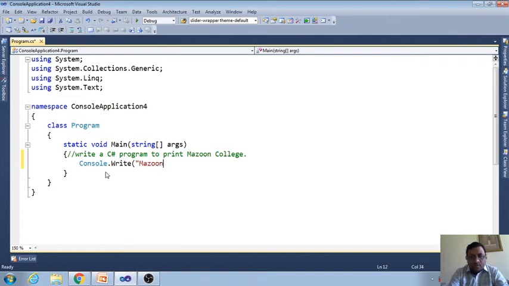Whatever information you write in the double quotes, the same information will be printed. If you want to write your name, you can write your name instead of Mazoon College. If you want to write any other information, you can write it inside the double quotes. So this is the only one line of code to print Mazoon College.